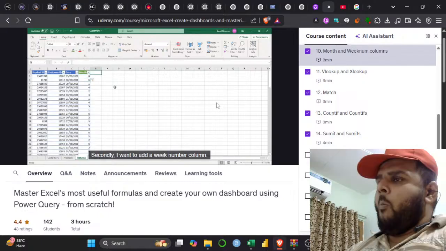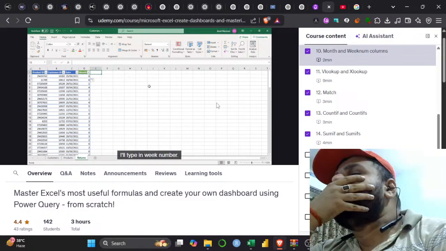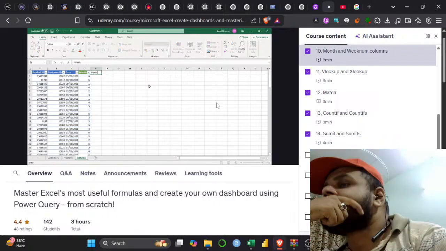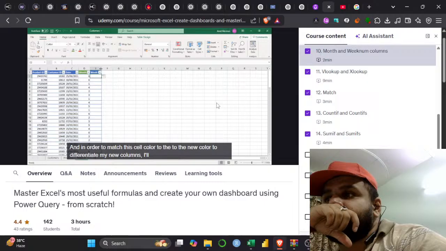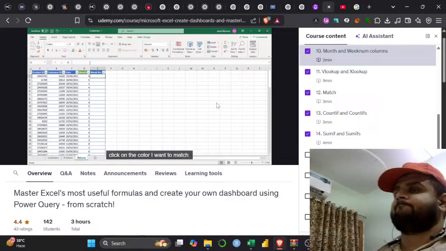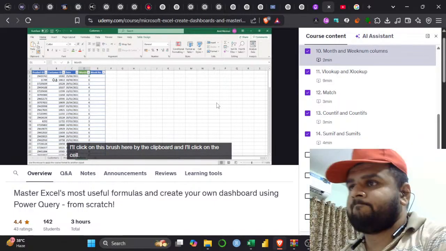Secondly, I want to add a week number column. So I'll go to the cell, I'll type in week number, and in order to match this cell color to the new color to differentiate my new columns, I'll click on the color I want to match. I'll click on this brush here by the clipboard, and I'll click on the cell I want to paste it on.